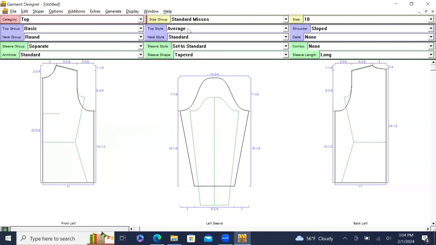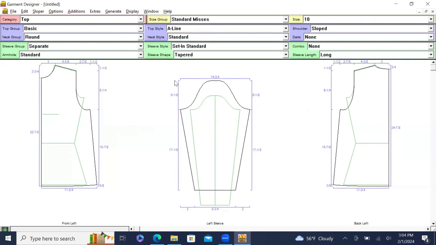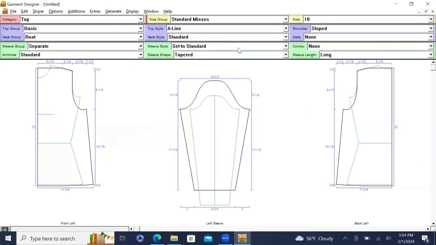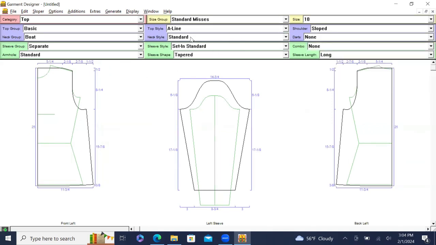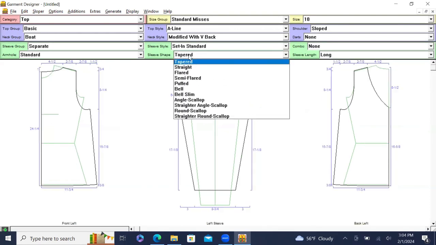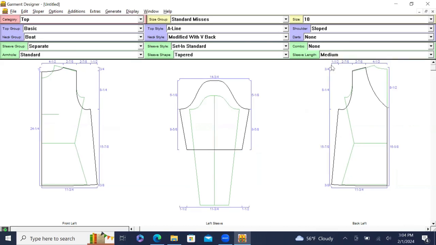I'm just going to give this garment a little bit of style. I will do an A-line, and I will maybe do a boat neck. And I will do a boat neck with a modified bead back. And I will do a medium length sleeve. Okay. And then you'll want to prep your file with hems, etc.